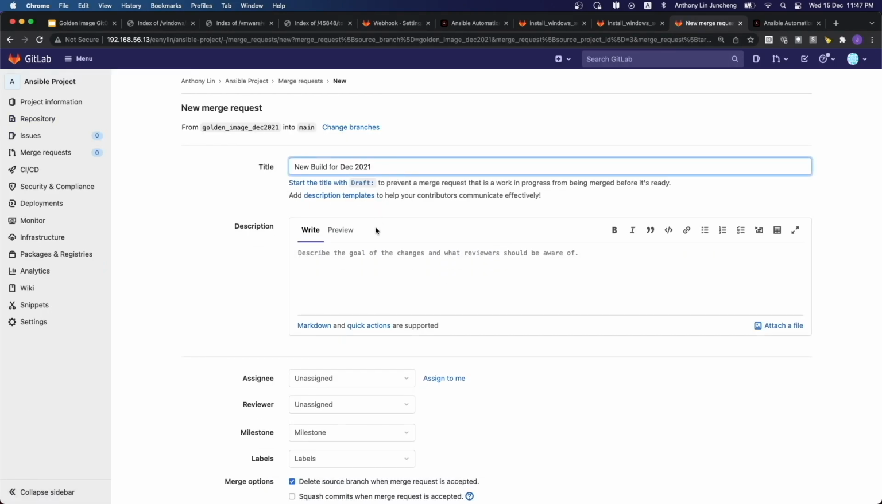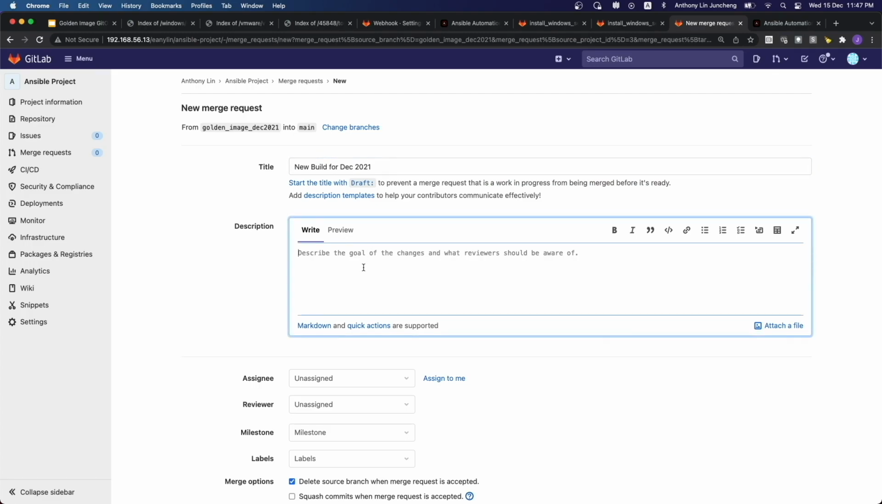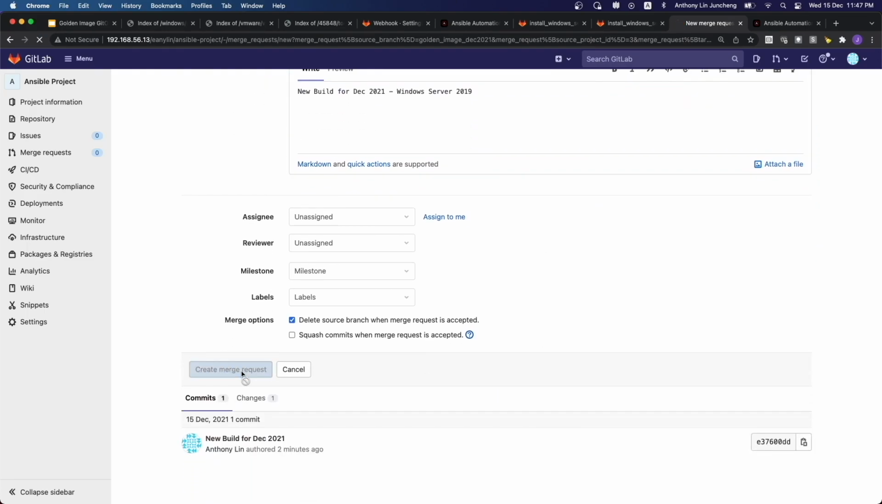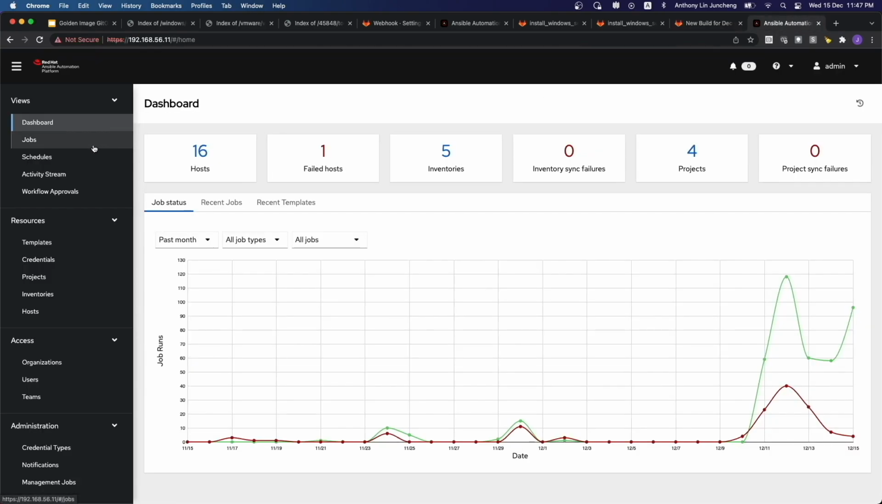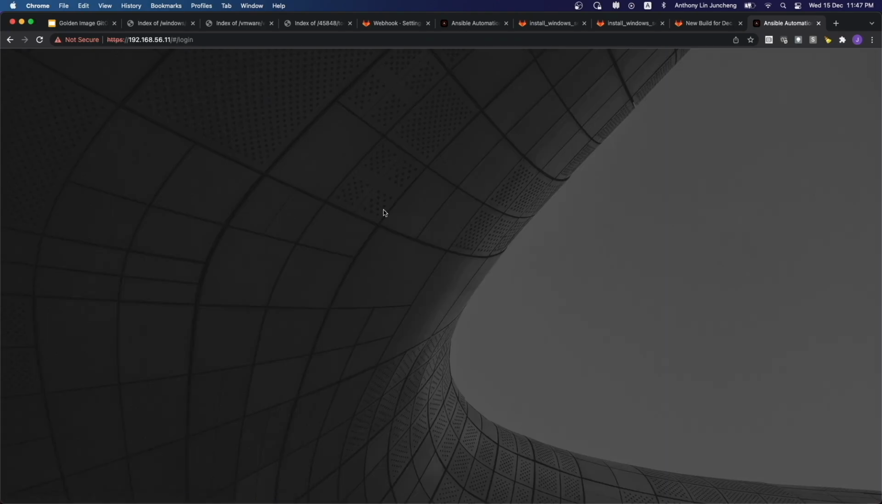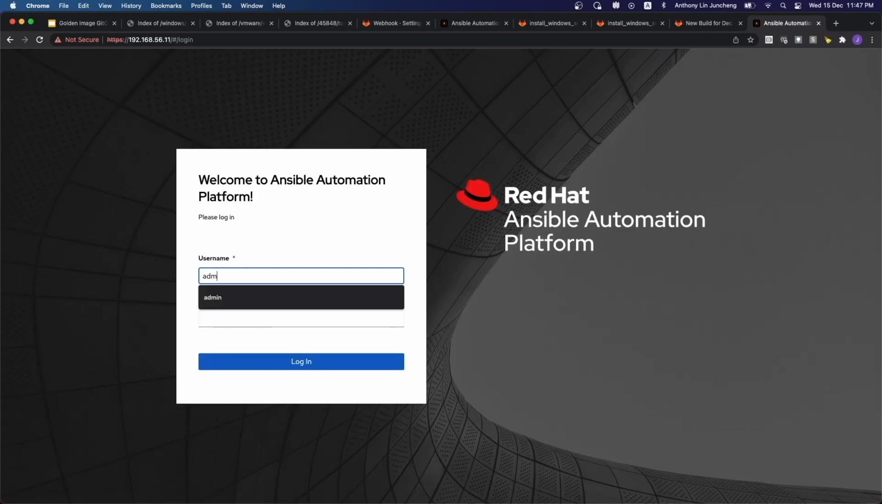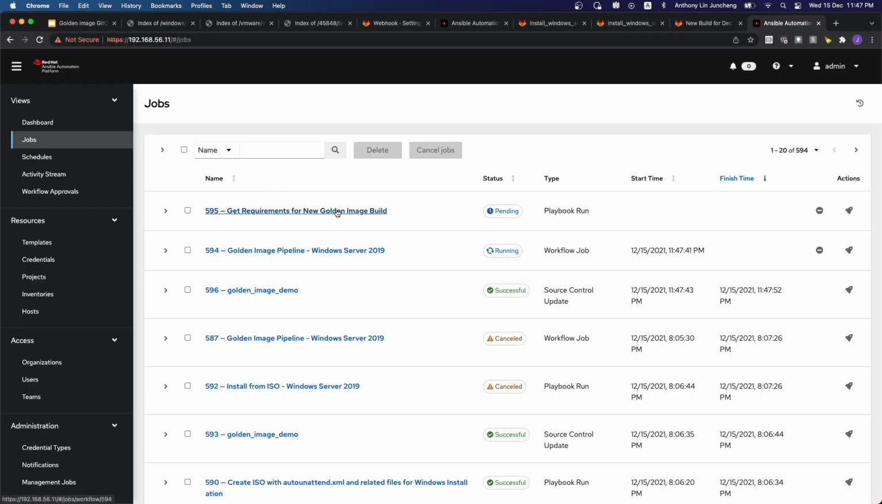We will call it new build for December 2021. Our description will be new build for December 2021, Windows Server 2019. Create merge request. Once this is done, the job will get triggered over here in Ansible, so the workflow will have started.